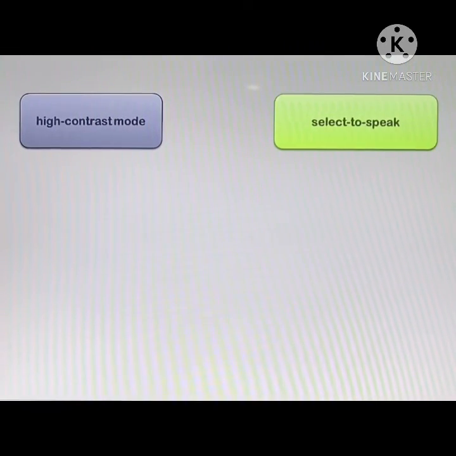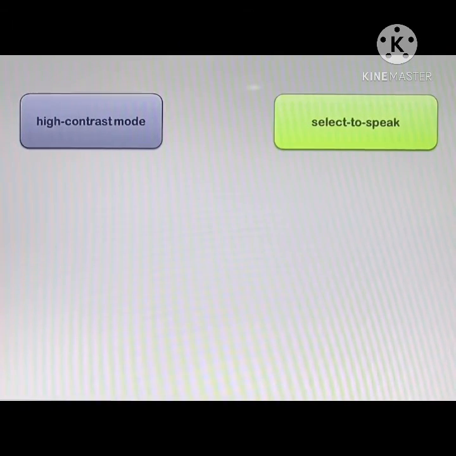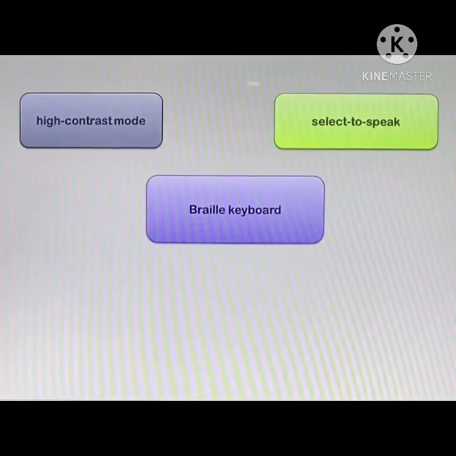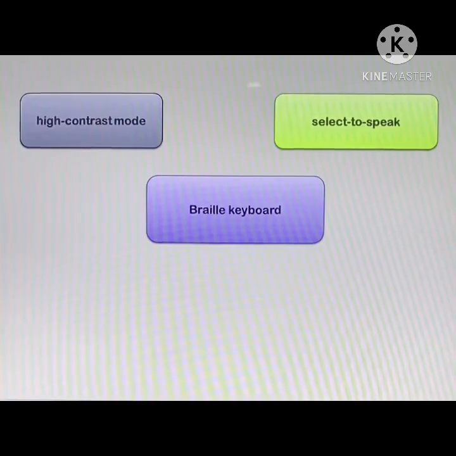Next is Select to Speak. This enables you to select any text such as emails and messages and have it read aloud using the inbuilt screen reader technology. Braille Keyboard.